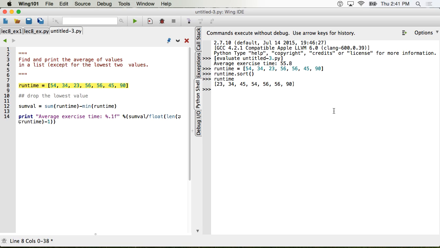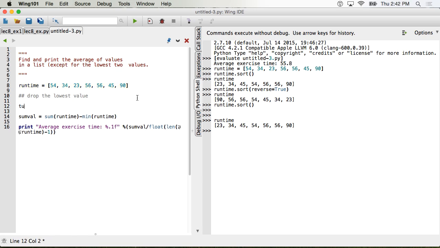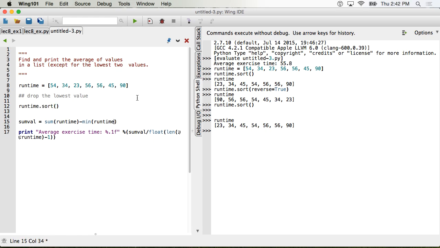You can actually make it sort in the reverse. So, you can actually say, sort in the reverse. But that's not important right now. Okay, so now let's do that. So let's take runtime. And then, from runtime, drop the lowest two. Think about this, and then I will write this down. So I'm going to drop from this the lowest two.